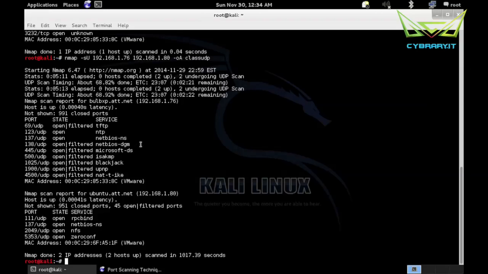Alright, so we see with the UDP we actually get some different results. We see either open|filtered, open, or of course the rest of the ports that don't show up are closed. So a little bit different than what we saw with TCP here with the UDP. Open obviously is open, closed is closed, but what is this open|filtered?